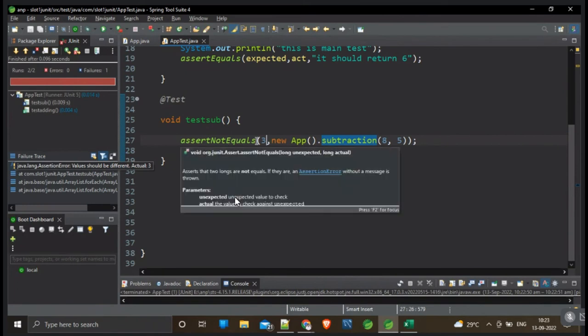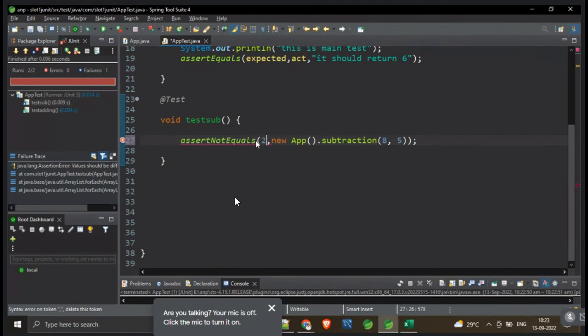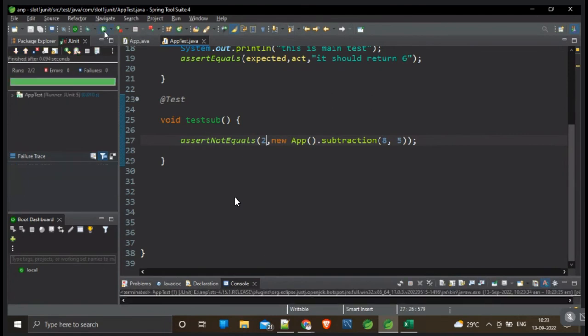So here I am writing some different value. I am writing 2. I want to check that the subtraction of 8 and 5 must be not equal to 3, so that's why I wrote 2 here. That means the expected value and actual value are both not equal, so the test case is going to pass. You can see we got a green progress bar. That means the test case is passed.